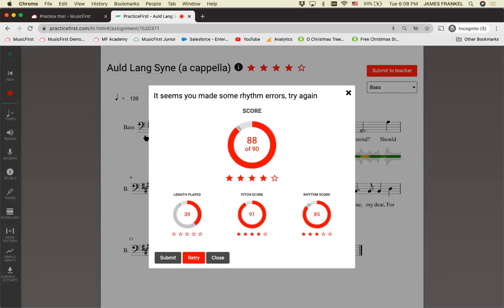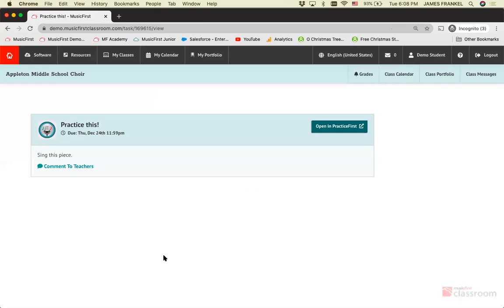So here we go. I got an 88. Now it's red because I did not complete the whole thing. So far, I was doing really, really well. I'm surprised. But it's red because it's saying, look, you did not play at all and you got some rhythmic errors. You only played 39%. I'm going to click submit anyway. I don't care. So what that's going to do is take that 88, times it by 39%. I got a really bad grade.